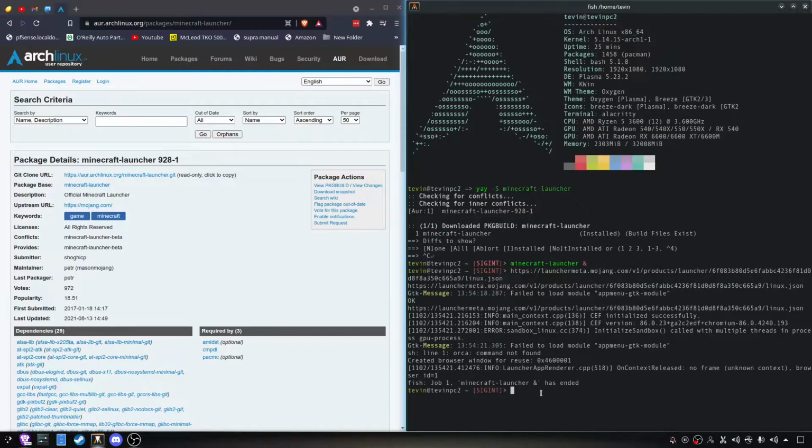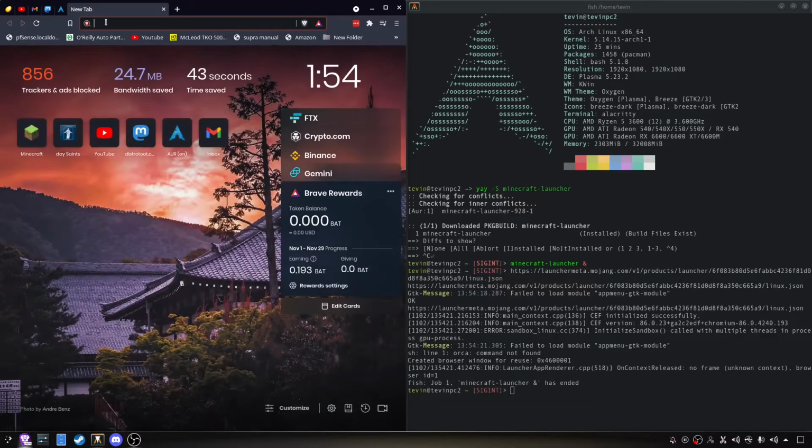So the second way that we're going to do this, we're moving on to part 2, the second Minecraft launcher installation. That's the official Minecraft launcher. But we're going to go to a new tab. We're going to go to atlauncher.com.